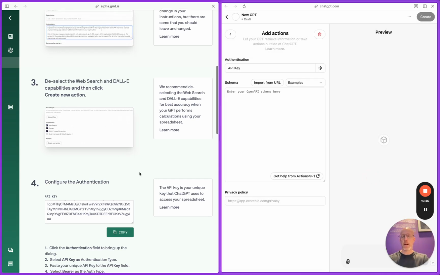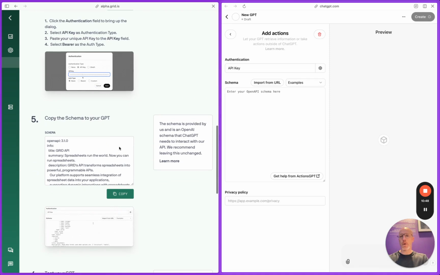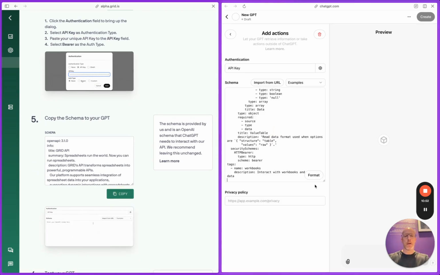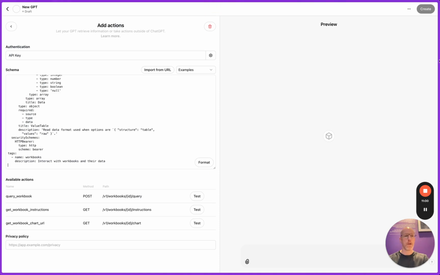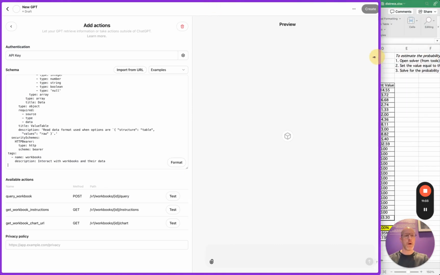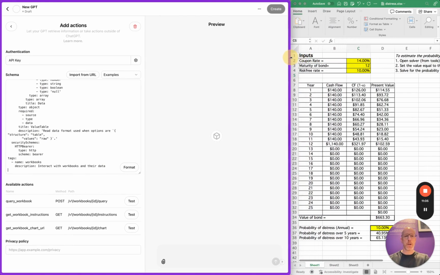I save that. And the final thing I need is to copy the schema. This is essentially a description of our API that ChatGPT understands. And now we have a fully built GPT. I'm going to close our environment and we are going to try to have a conversation with this spreadsheet.